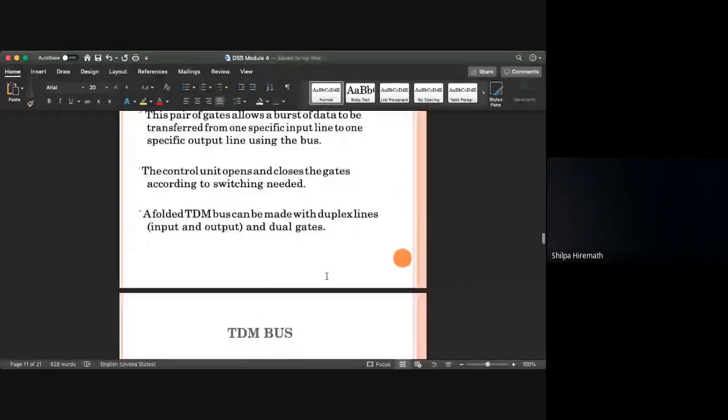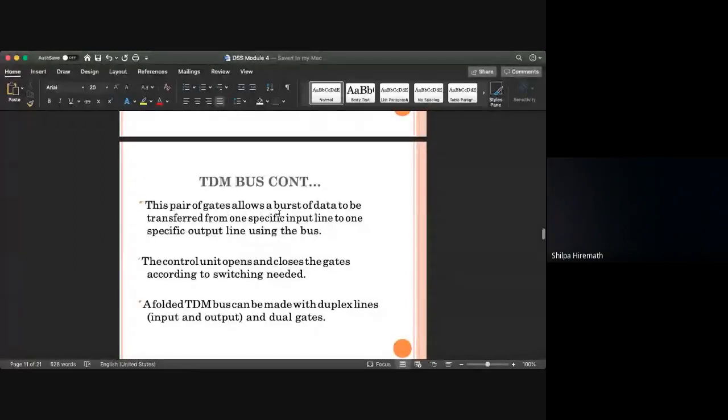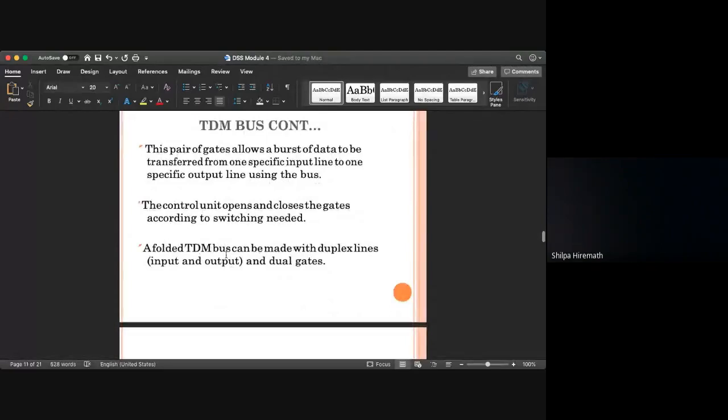This pair of gates allows a burst of data to be transferred from one specific input line to one specific output line using the bus. The control unit opens and closes the gates according to the switching needed. A folded TDM bus can be made with duplex lines, that is input and output, and dual gates. This is just for your understanding so that you can understand what a time switch is.